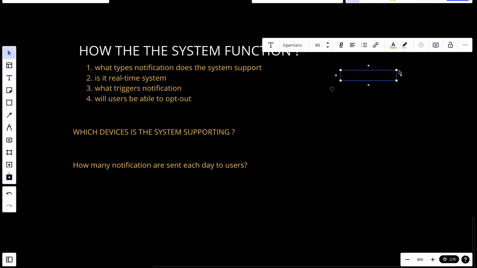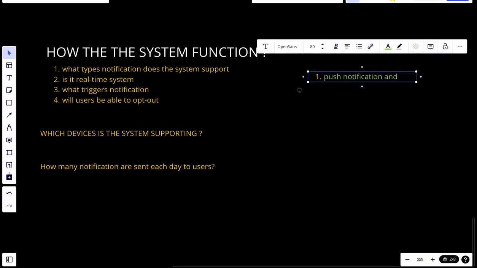So let's start to gather requirements right now. First, we support push notifications, and we support SMS messages, and we support email.